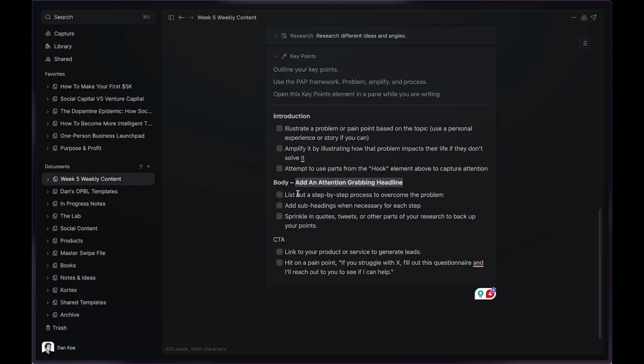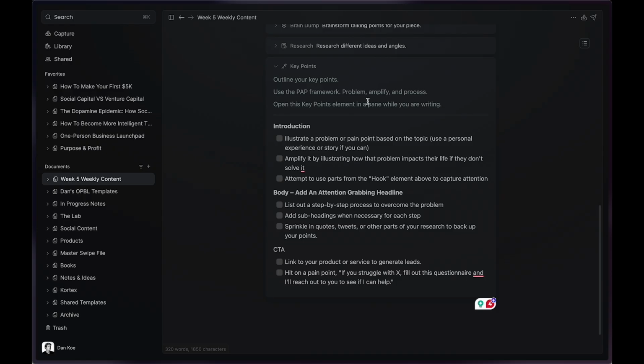With this framework, if you want to use it, just outline a step-by-step process to overcome the problem. So if the introduction is I didn't know what business to start, I tried starting all these different businesses, okay, well, step-by-step, how do I actually start one then while avoiding those problems? So you list out the steps, and then you can add subheadings for each step if you want, and then what you can do here is sprinkle in your research. So if you can sprinkle in quotes, tweets, or other things that you listed out in research, that helps it flow and it helps hold more attention because it's broken apart and it's easier to read.